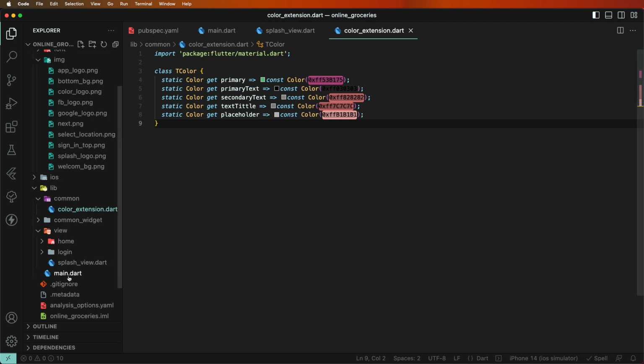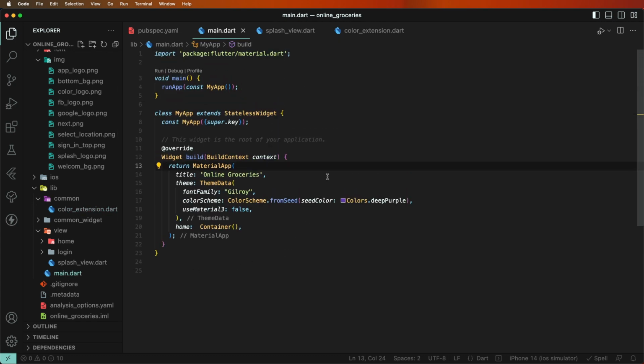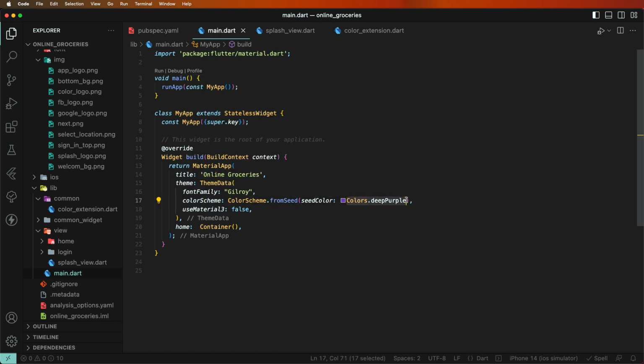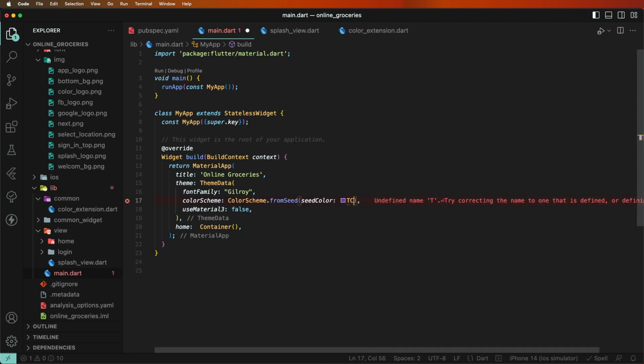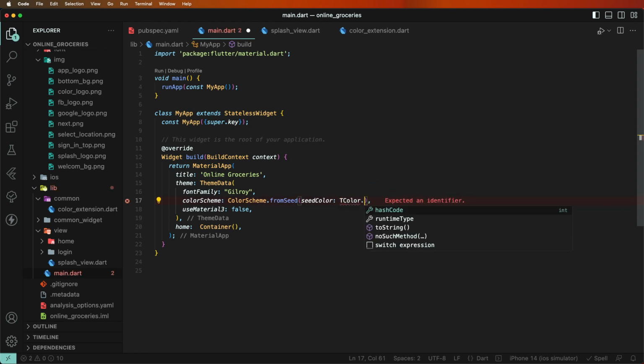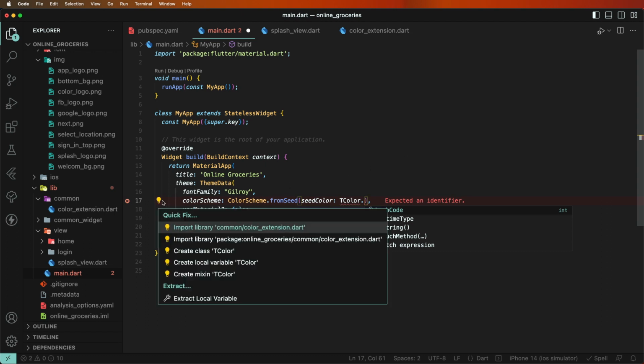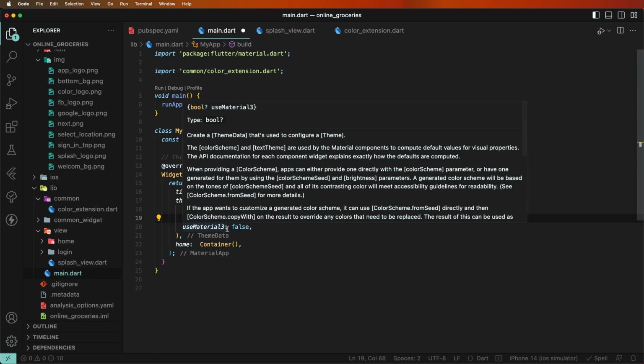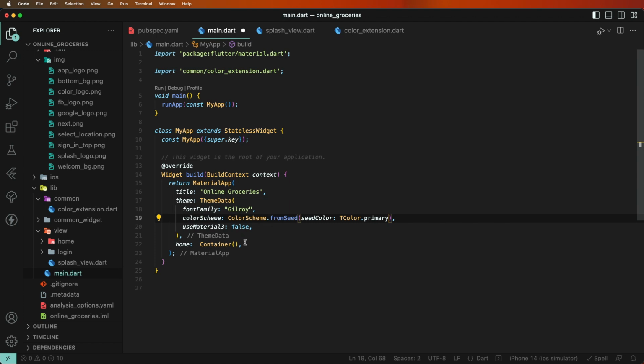This is the structure, and we need to configure some themes here. Then we need to create the titles. After that, we need to set the font family globally, and then set the color themes. First of all, we need to create the color extensions, import these color extensions here, and set the primary color. After that, we set use material 3 to false, no need.